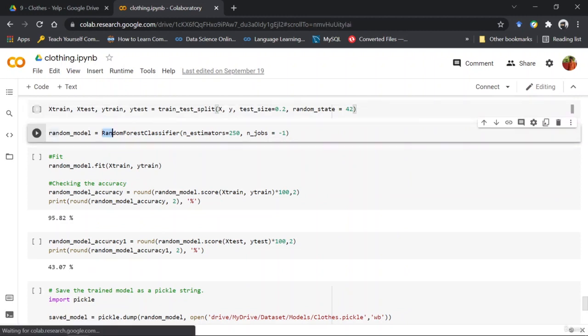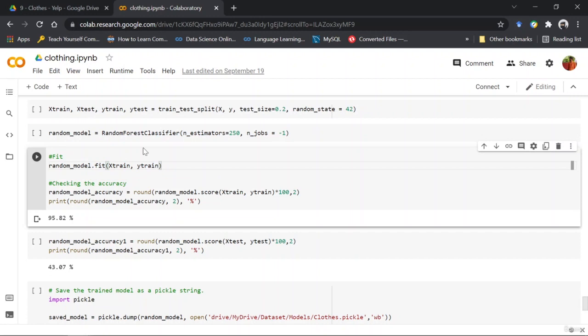Then I'm instantiating the random forest classifier model, which has 250 n_estimators and a parameter n_jobs equal to -1, which again means that it is telling your processor to use all of its processors to train the model. Then I'm using the fit function on the train data, and you can see that the accuracy is 95%, almost reaching 96, which is very high.